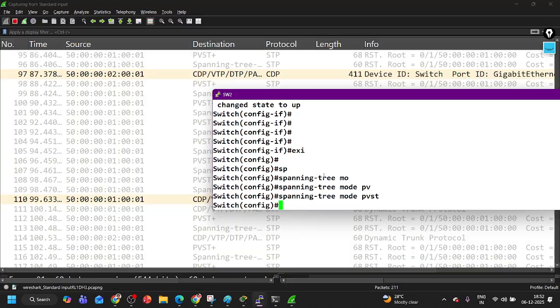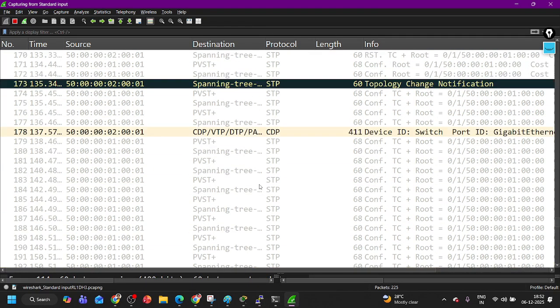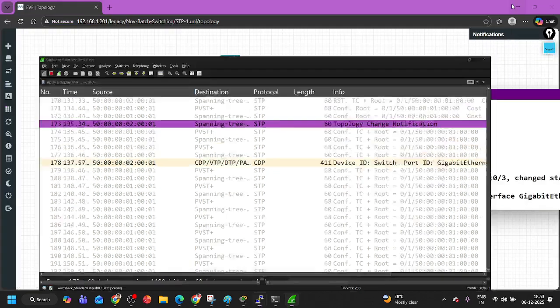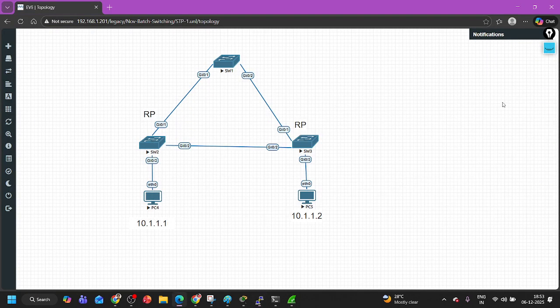Now go to switch number 2, interface G0/3 and say shutdown once. Here you can see topology change. Are you able to see, guys? Yeah. So what will happen whenever any access port goes down? STP will consider it as an insignificant topology change because see STP is running over here, right? This port is not part of the STP domain, G0/3. That's why we are saying this change is an insignificant topology change.